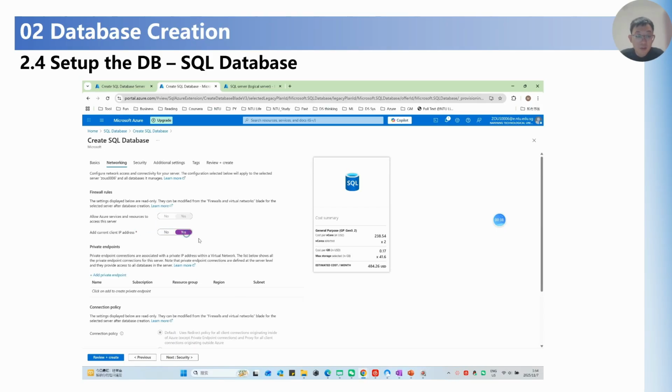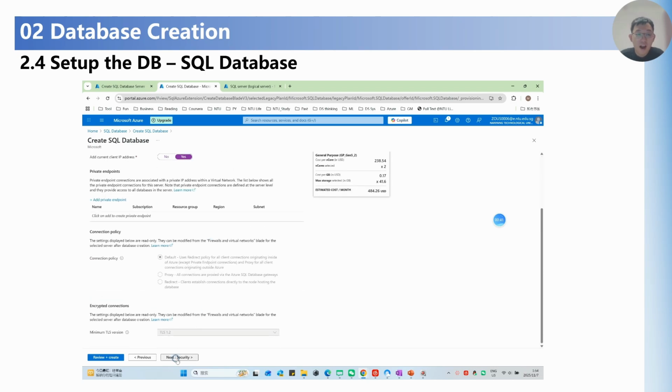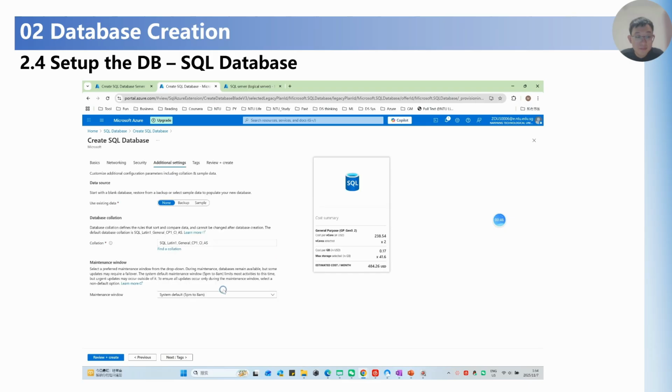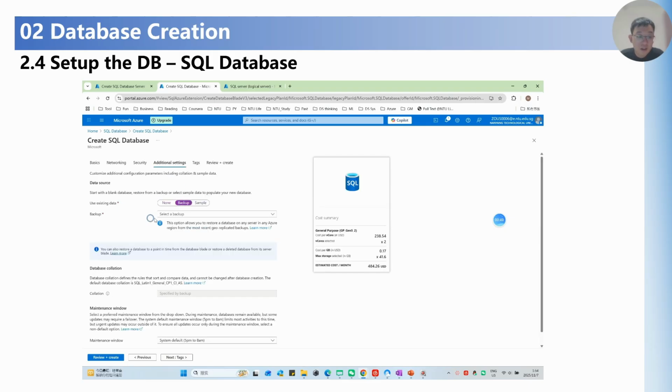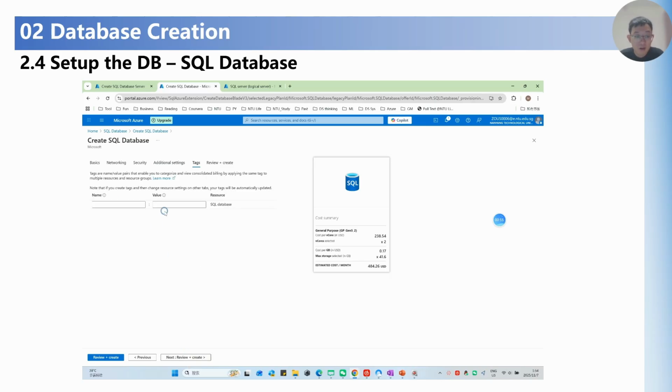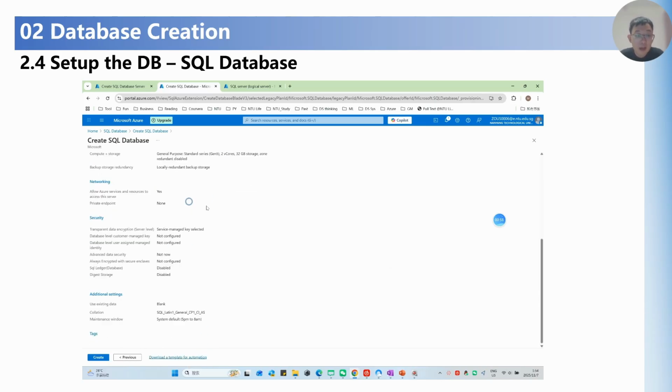And when it comes to networking, don't forget to add our local client IP, so we can connect to it later. And there are no other additional settings, but if you already have a database, you can use the backup to load the one you used before. And finally, we can review all this on this page.